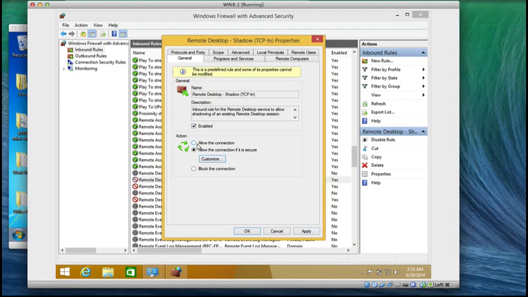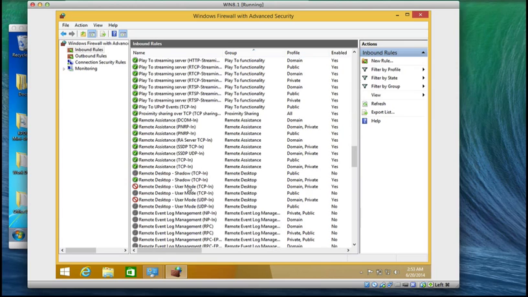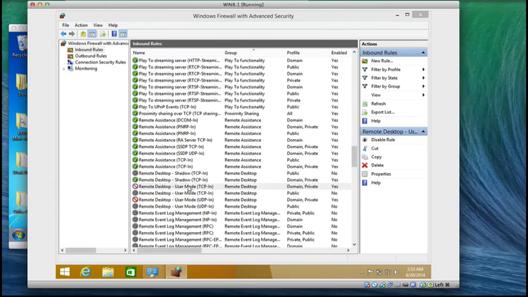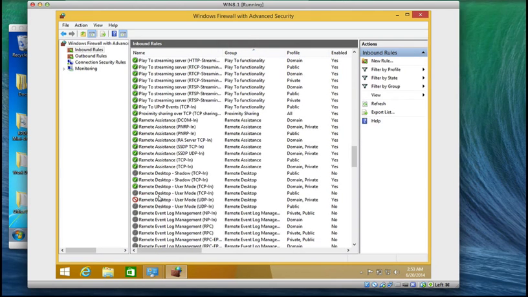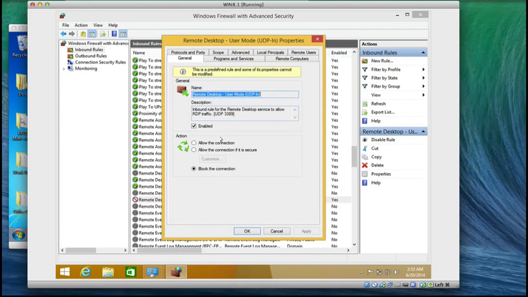So I'm going to click on just allow connection. I'm going to click apply. I'm going to click OK. I'll do that for the rest of them. Double click, allow, apply, OK. Double click, allow, apply, OK.